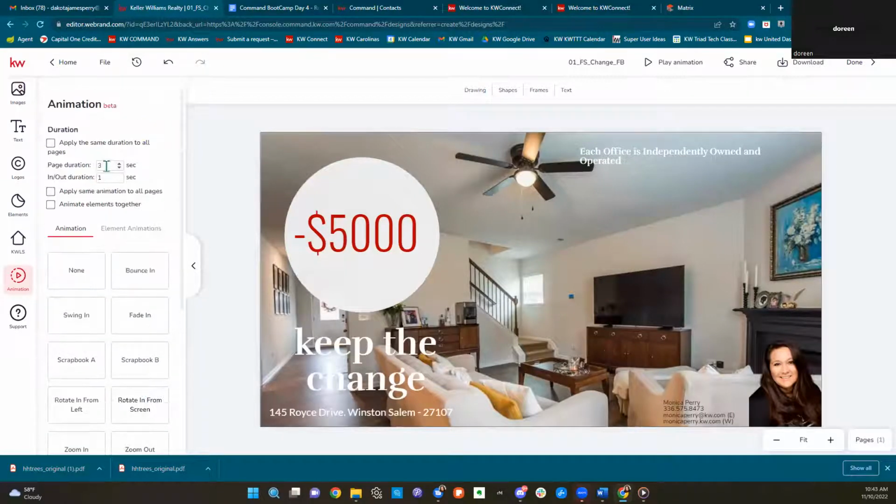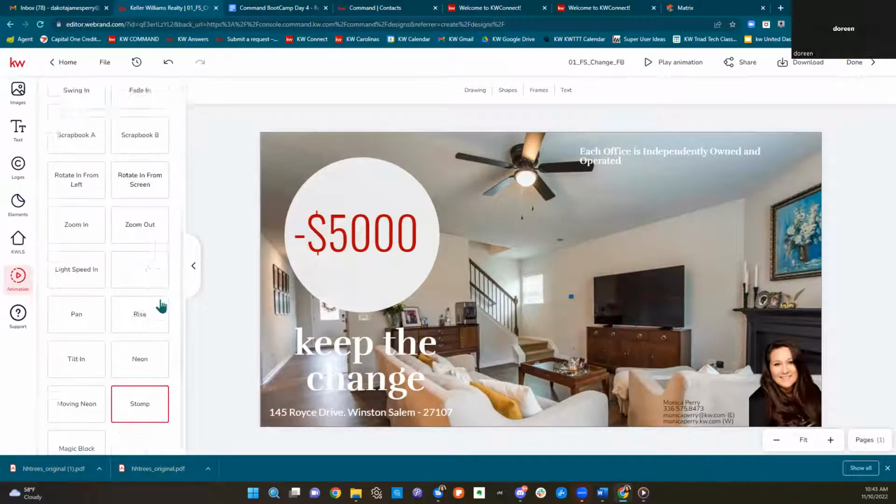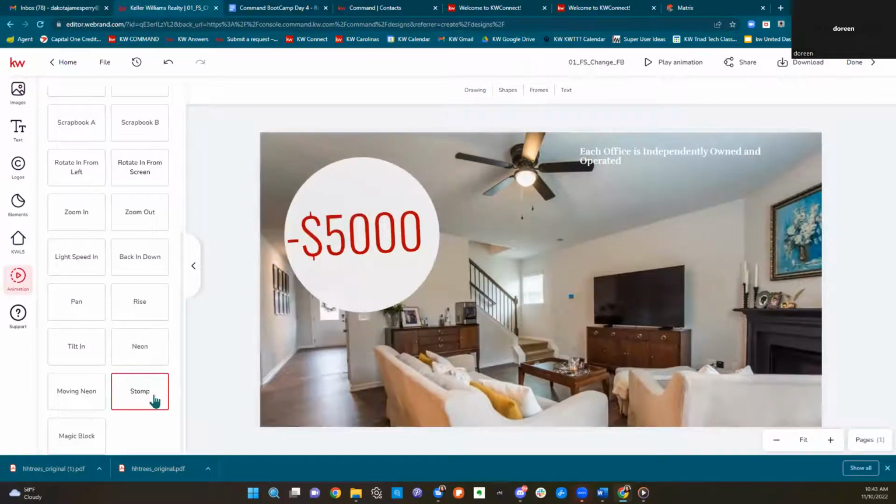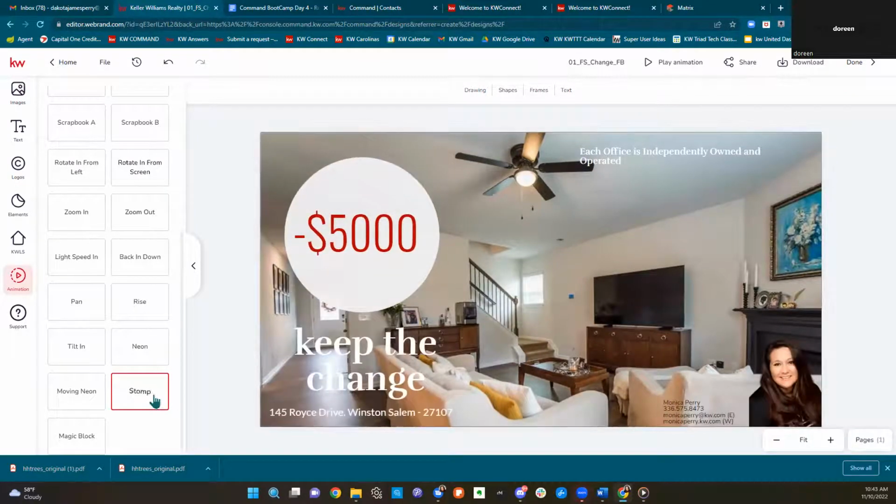So I'm going to keep stomp. Maybe I want it to last a little longer. I can increase this to 6 and this to 3, and see what difference that would make. So that would make it pop a little bit when you posted it.